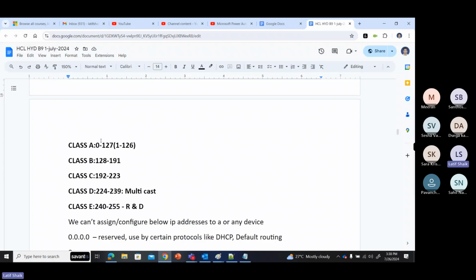In IPv4, the first octet defines what class of IP address it is. If the first octet is ranging from 0 to 127, it's class A. If the first octet is ranging from 128 to 191, it is class B. If the first octet is 224 to 239, it is class D. If the first octet is ranging from 192 to 223, it belongs to class C.